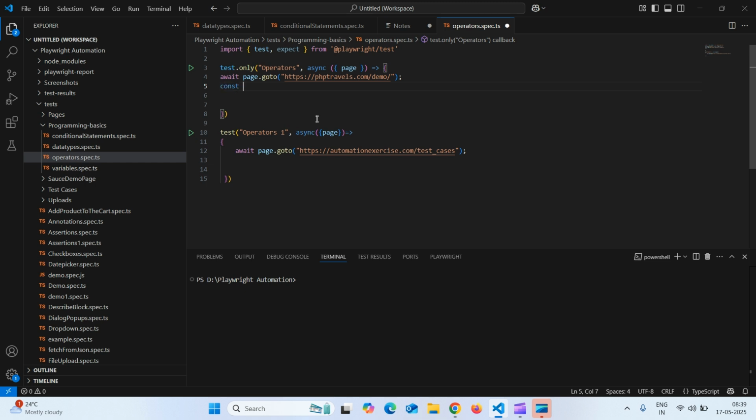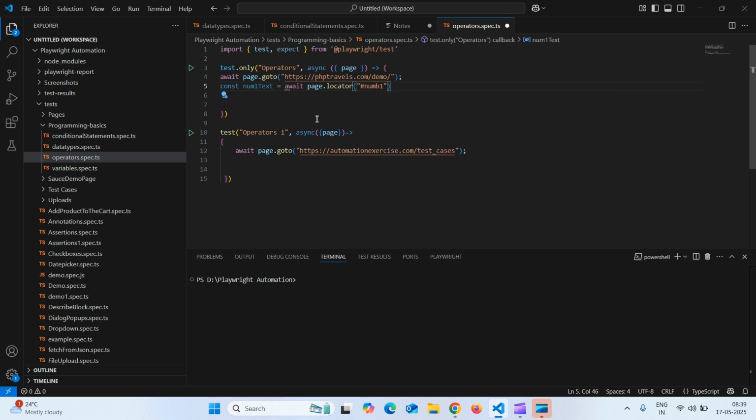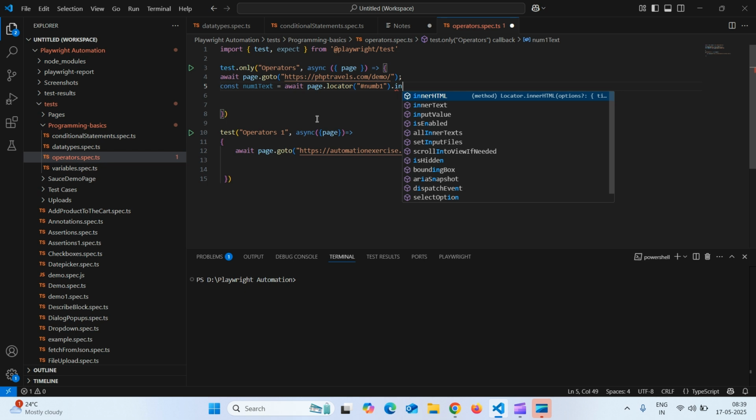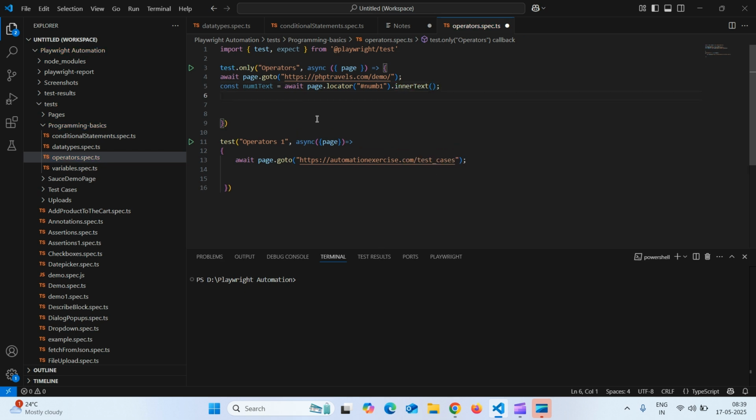const num1Text is equal to await page dot locator, and the locator is this. Since it is an id, we should use hash, and we will get the text, so I will use inner text. Now let us convert this text into a number. By default when we fetch, it will be in string format. I will just show you.